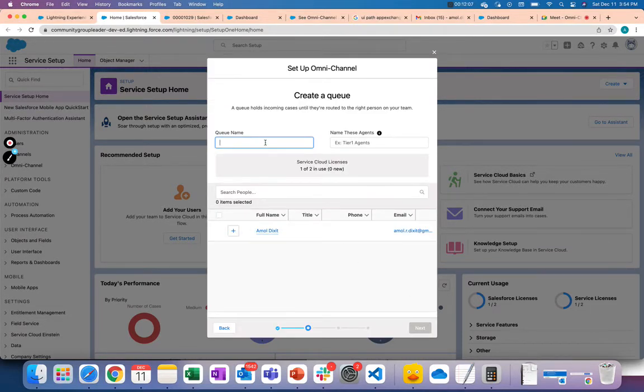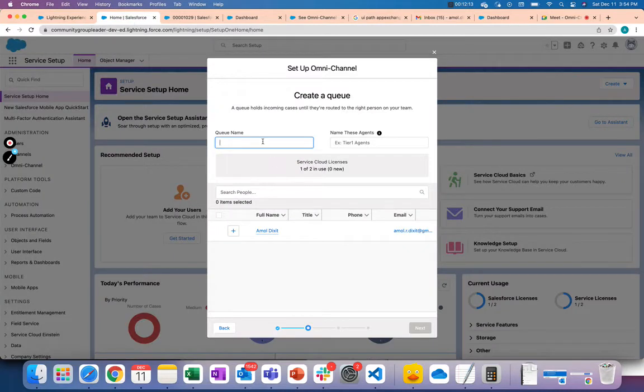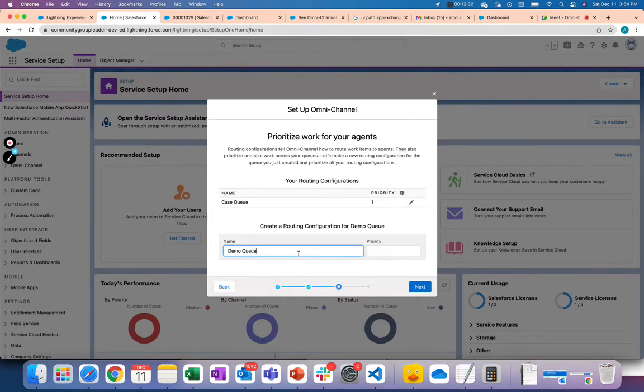Here you give your queue name. This is where you set up the omnichannel queue, like the case queue which I created. I'm going to give a name like demo queue here, and the name has to be unique. It will look like this, and you can add people to it. Right now I'm the only one here, so I'm just going to add myself. I'm going to click on next.